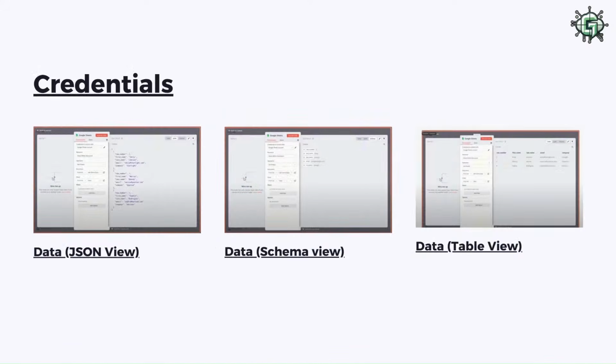So this is the JSON format, how the data will be used. This is the schema view. We can drag and drop and use it as parameters. Schema view is actually useful. Table view is just like SQL. We can see it in a table format with rows, headers, and column-wise.